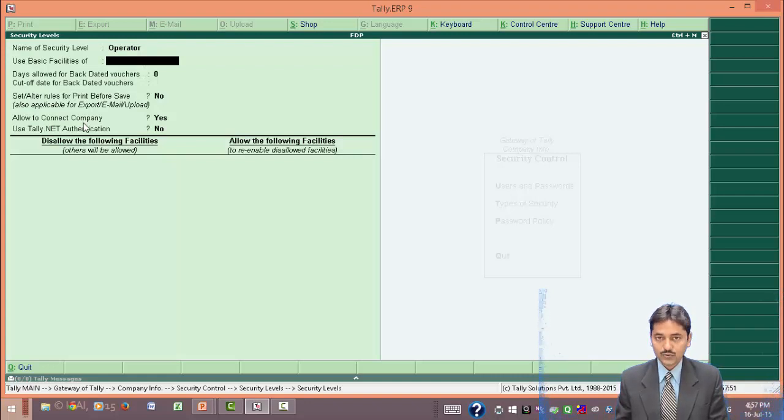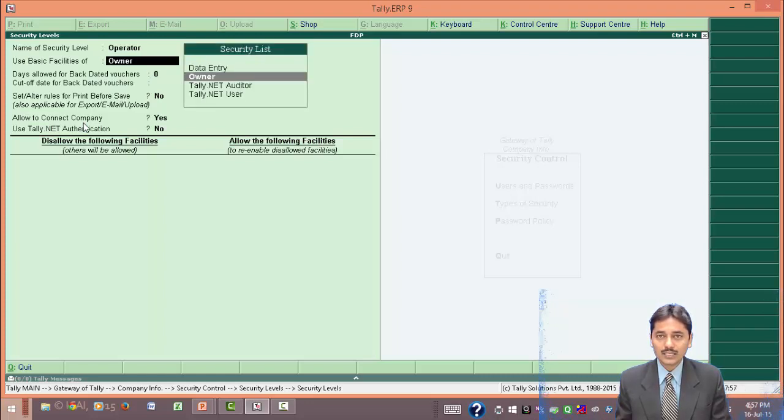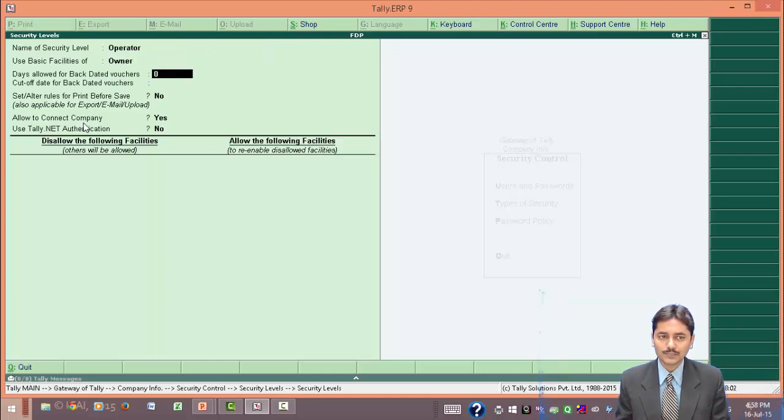Use basic facilities of. I am setting it as use basic facilities of owner. This particular security level, owner, is the topmost security level. So what will be the maximum facilities allowed for this particular user? I am setting it to owner.